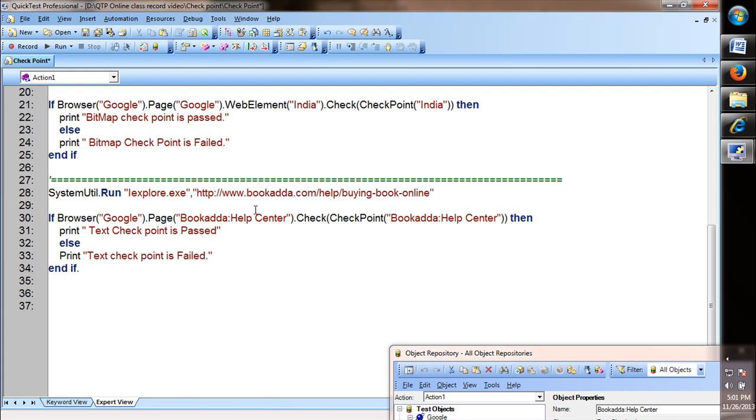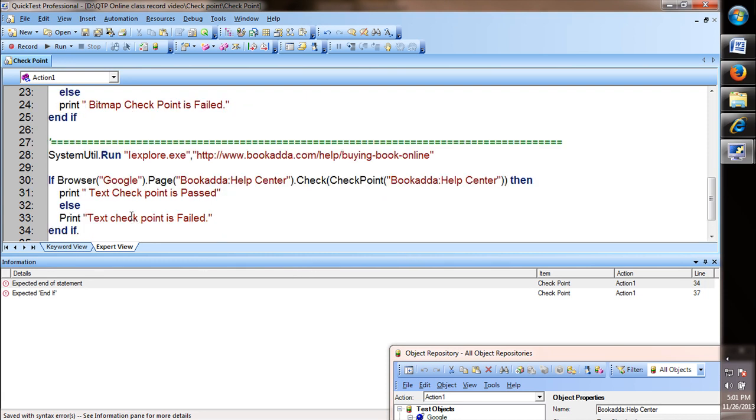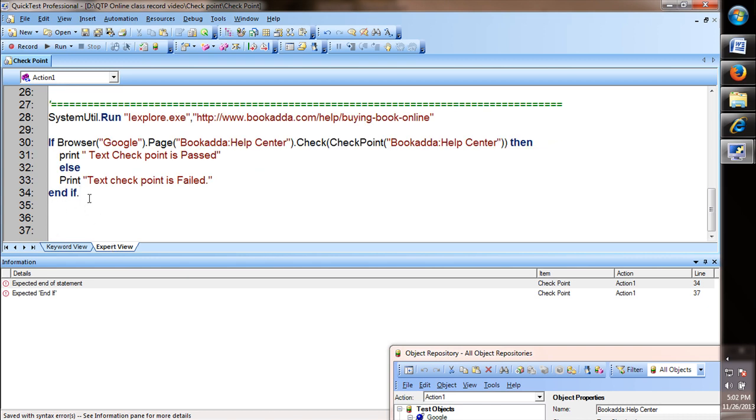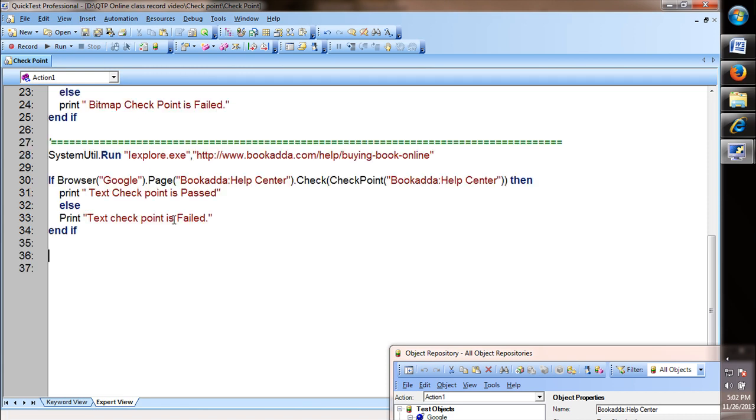Alright, so now let's debug this. Yeah, it's giving an error, so let's investigate why. Line number 34 and 37 are giving errors, right? So after end if there is a dot, let's remove this dot and click save, right? The error is gone. Fine. So always save the script and then start debug or run.